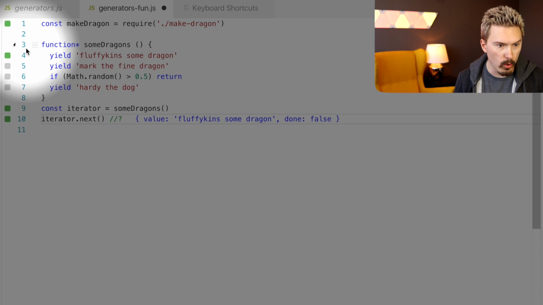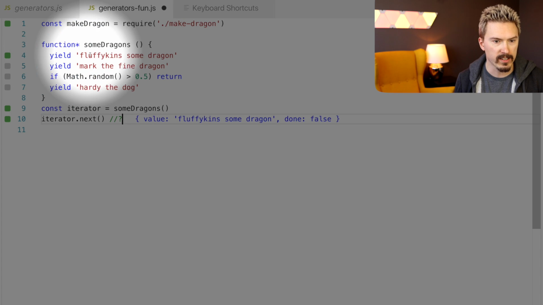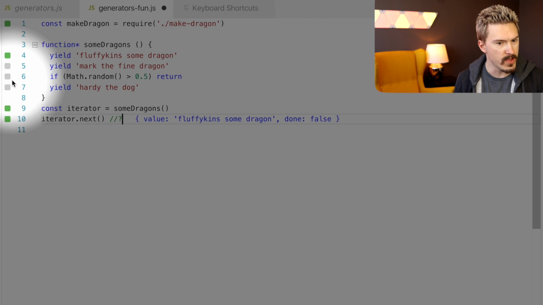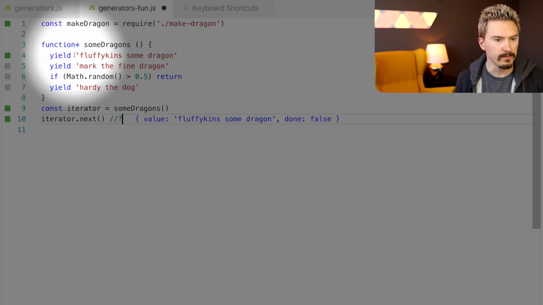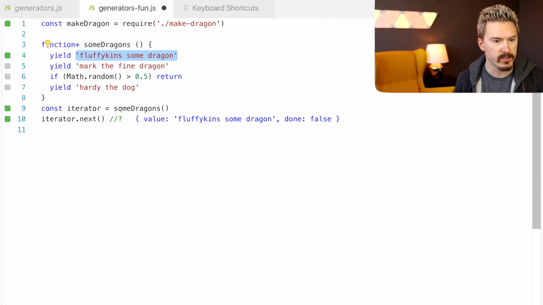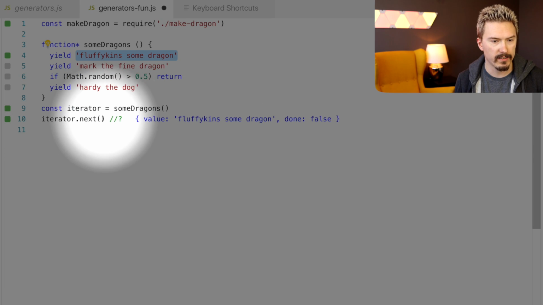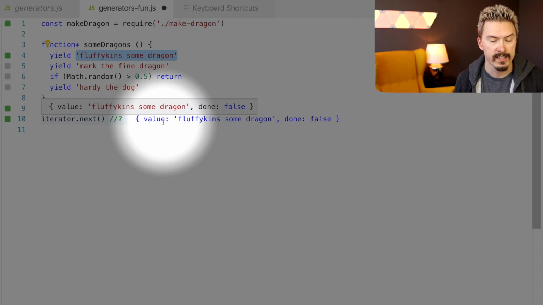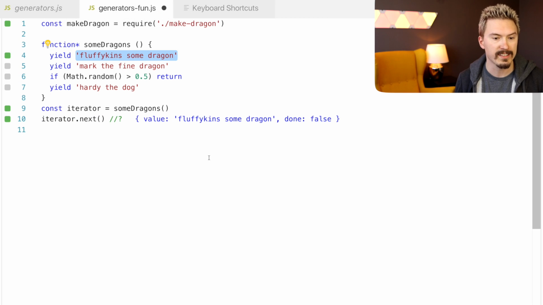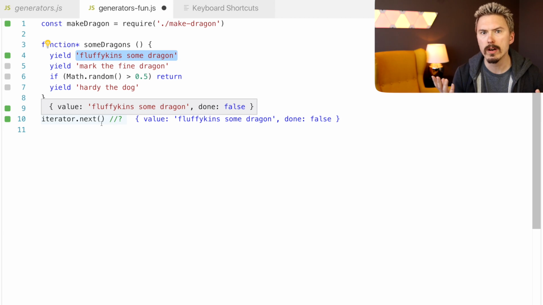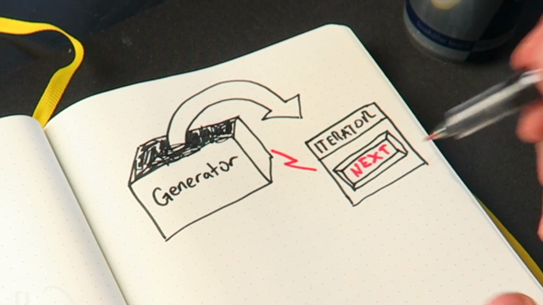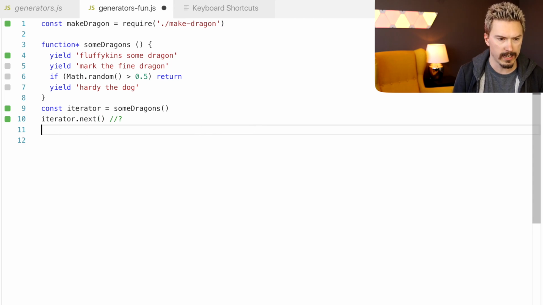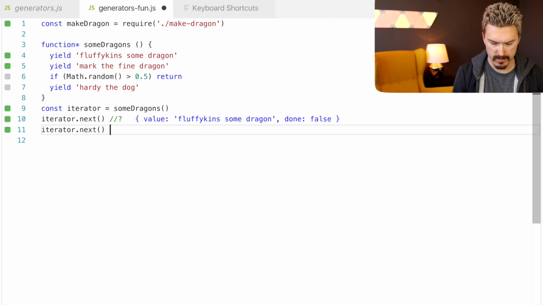And we see here that this first line is now executed, but not the rest. It has paused here and returned this value, 'flop against the dragons', as a return value to iterator.next. But after that, nothing happens. It just doesn't do anything more. The generator is waiting for us to use our remote control, our iterator, to press next. And until then, the generator is not going to continue. So let's do that. iterator.next, and see what that gives us.